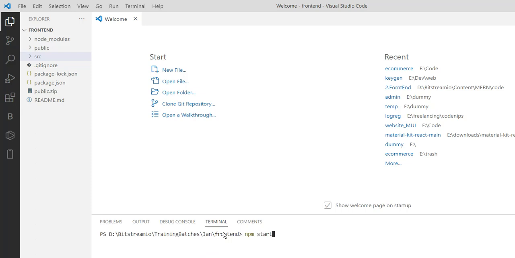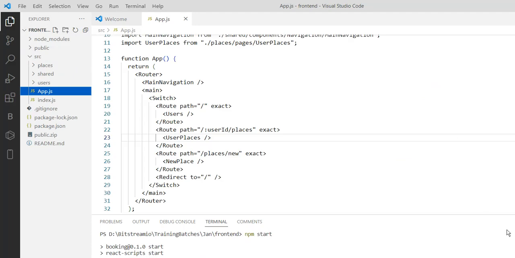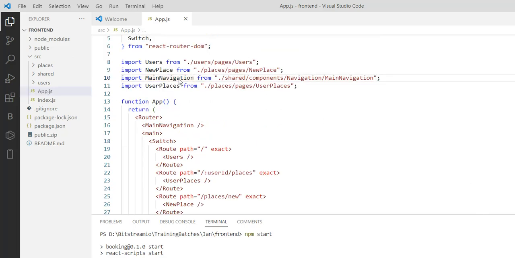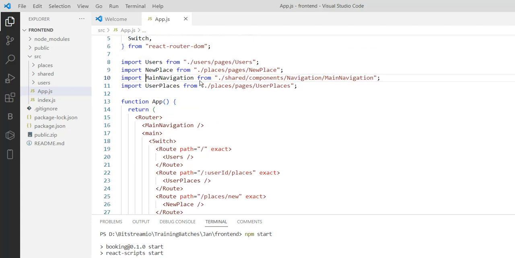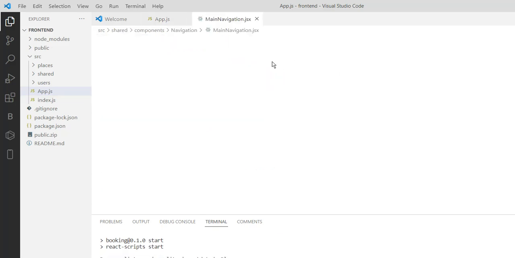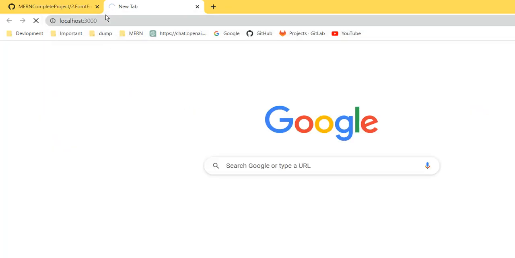NPM start. So as we have done, it is coming for the source, then directly it is going to the app.js. Then it is going to find the path. So it is going to load the main navigation. There is no need for a router and everything. In the main navigation, what all is there, like users. One minute. So here it is. You will get the main navigation file. Inside the main navigation, what all you get. Just open localhost 3000.